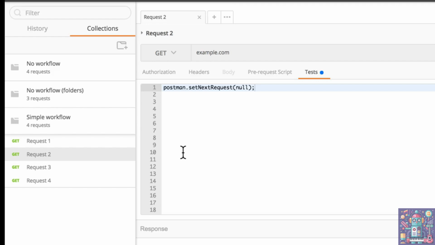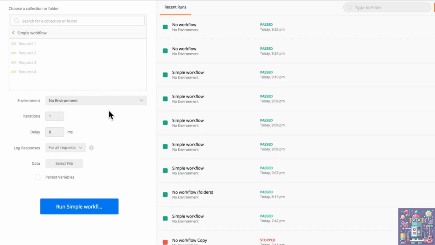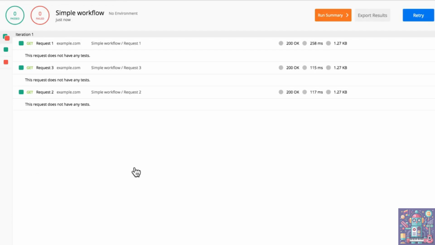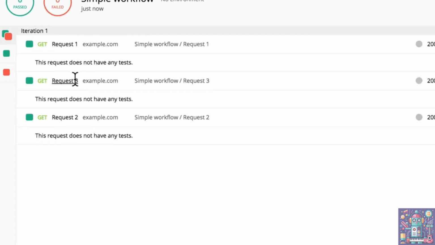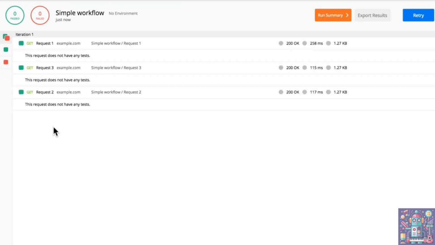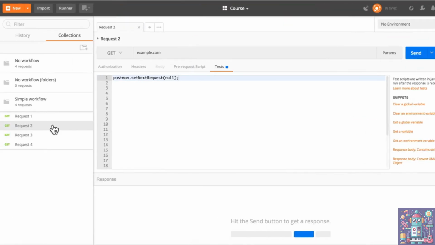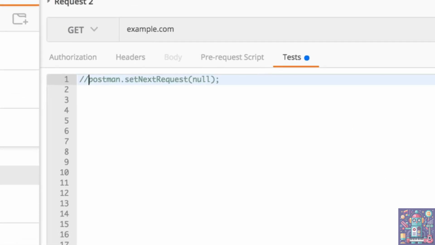Now let's see if this actually works. As you can see here, the requests are still displayed in the normal order, from 1 to 4. But now when I'm executing the request, I will see that it goes from request 1 to request 3, and then to request 2, exactly as instructed. Now let me show you something interesting. If I go again to request 2, what will happen if I just remove this line of code?